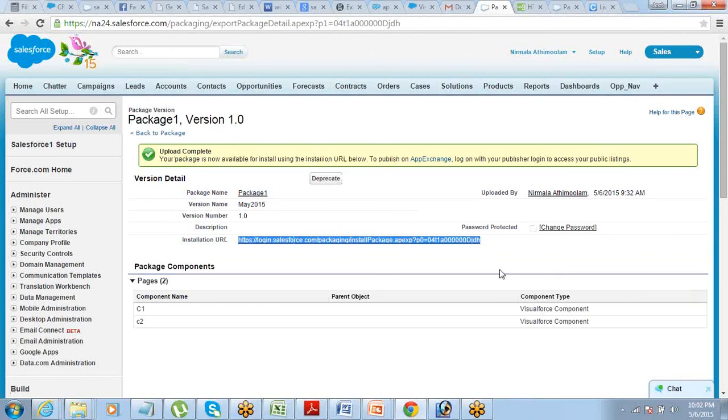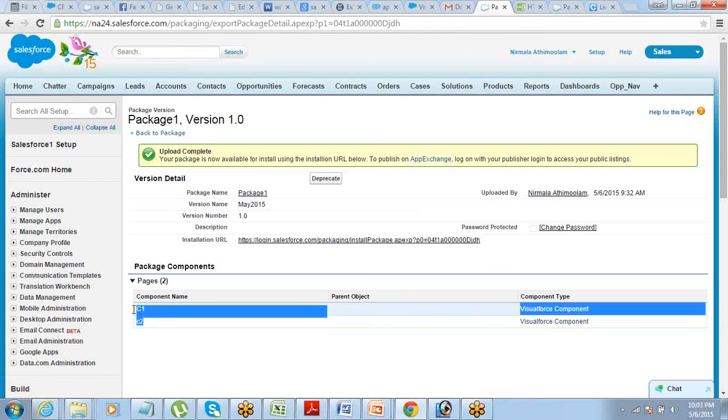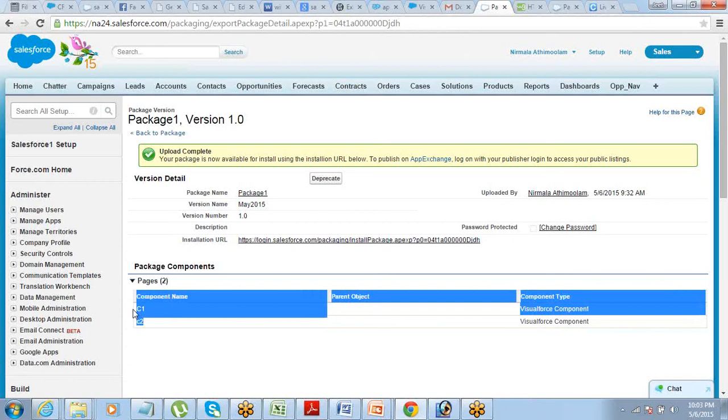All that you need to do is click on this installation URL. It will ask you to log in to your developer edition, and you can use this to install the package. So installing the package will help you get both these components on your account. Got it? So this is the simple concept of packaging and distribution.